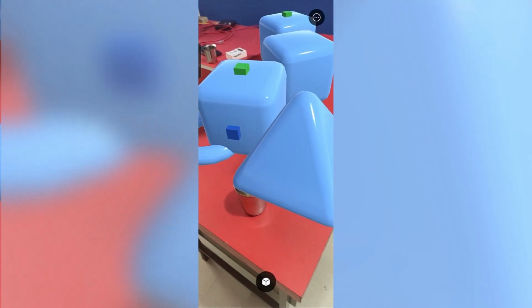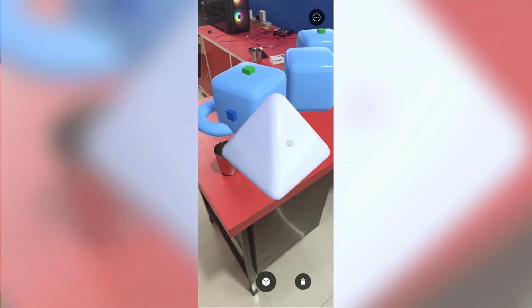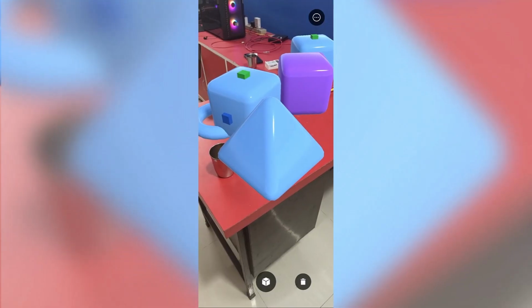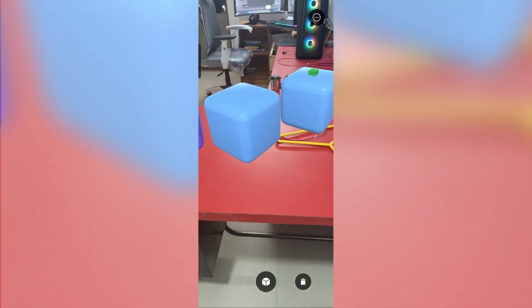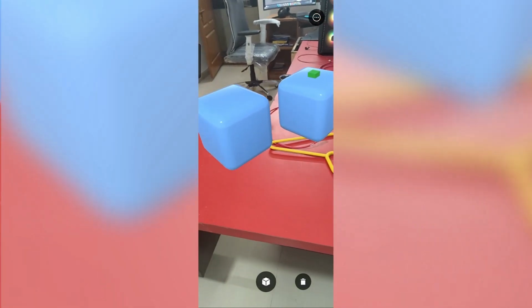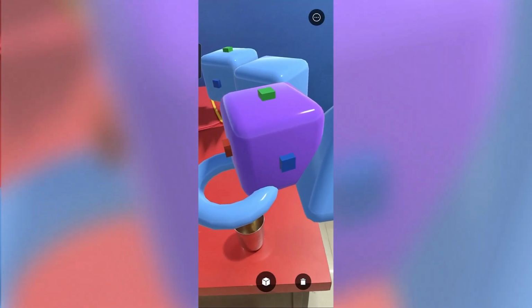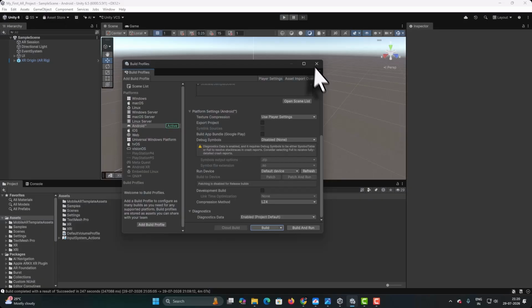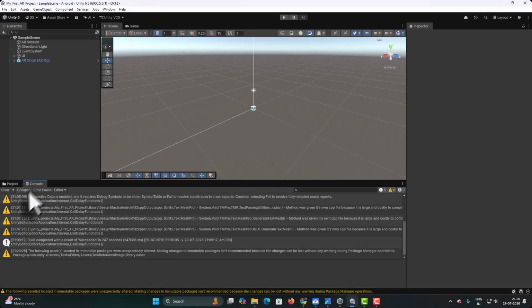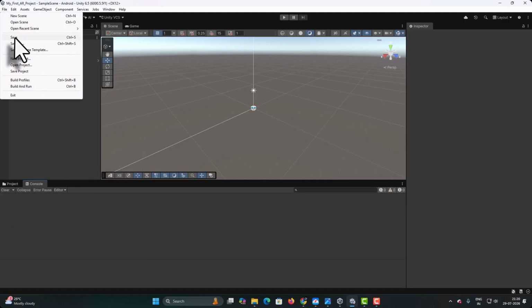If I switch off visualize surfaces, you can now see all these objects placed on my table. And if I select a particular object, you can see how its color is changing. So this is the first AR app that has been built by us. So I want you to build this app, run it in your phone and test it. I will close the build profile, come into console. There are some warnings. You can clear it. Come to file and save this scene.